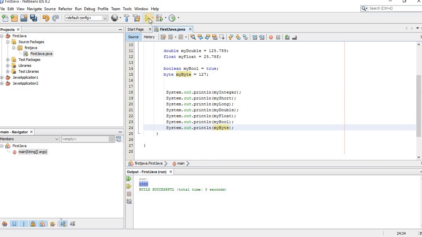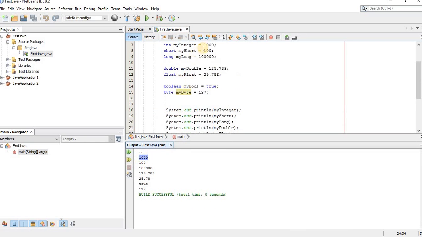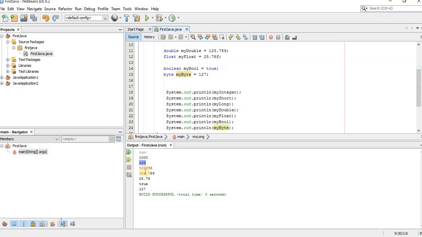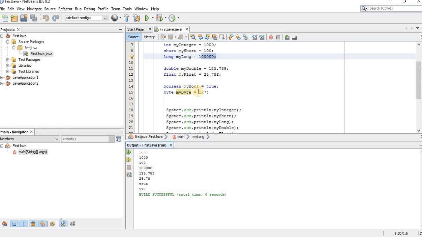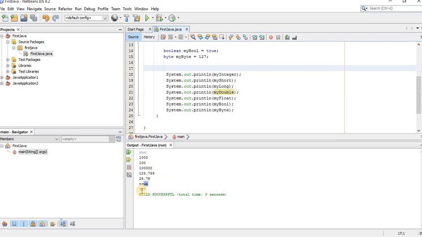Byte. Let's print all the variables together. Here we can see our first variable was integer, we assigned it 1000. Then our my short variable was 100. Then our my long variable was 100,000. My double variable was 25.789, and my float variable was 25.78. My boolean was true, and my byte variable was 127.